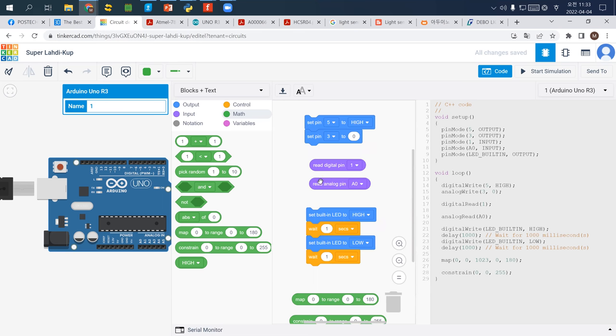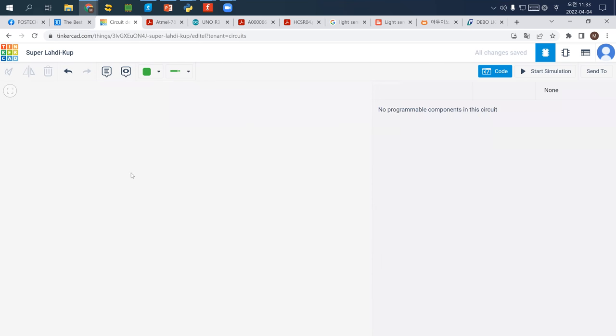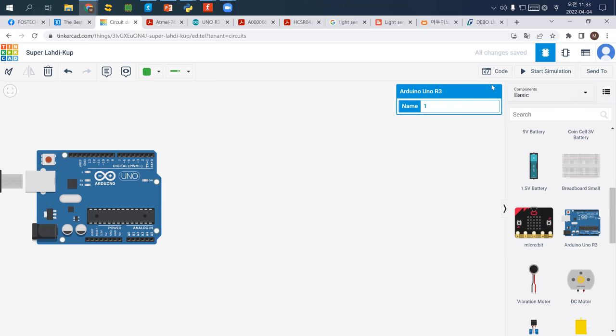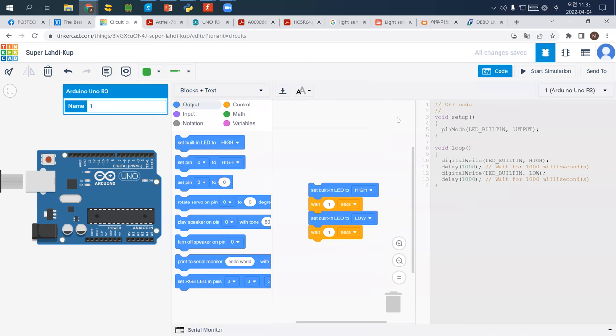Okay, so let's take a look at this. Let's delete everything for now and start fresh. Now I drag in an Arduino and open the code, and then I will see both blocks and text.